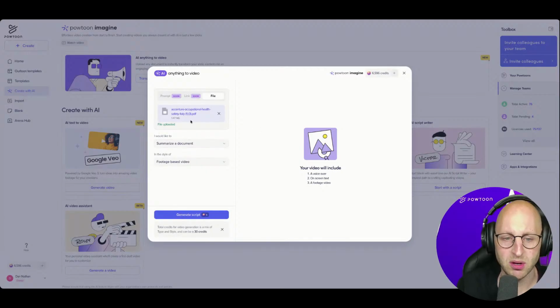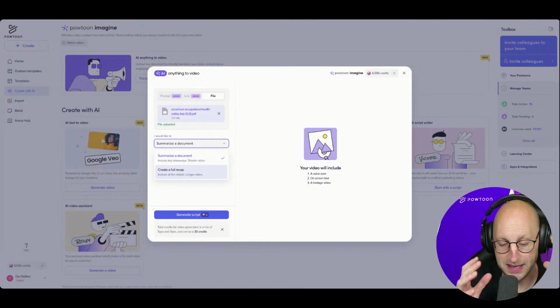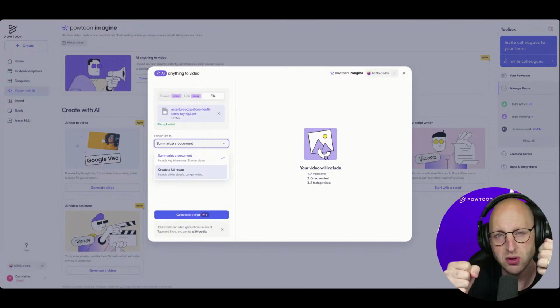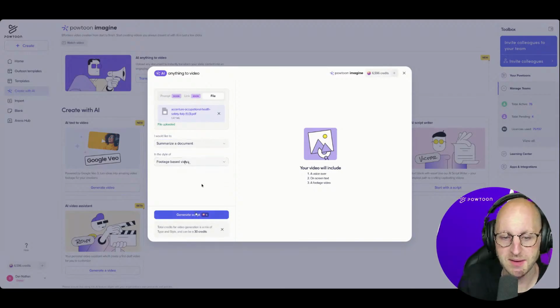So I've just uploaded this occupational health and safety document. You've got a couple of options here. I'd like to take this document and create a short summary video, just a few slides summarizing the key points, or you can create a full recap of it. If you've got a 10-page document, you're able to extract not just the key points, but all the points of that document, and create essentially a 10 to 20 slide Powtoon automatically for you. So we're just going to create a short summary.